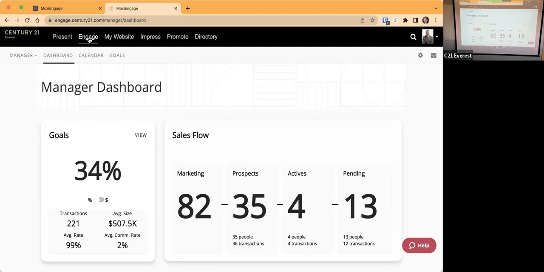It's going to give you the option of selecting Office 365 or Gmail. If you are using the @C21Everest email as your email address, then you could choose Office 365. But in Utah, we have very, very few people doing it.